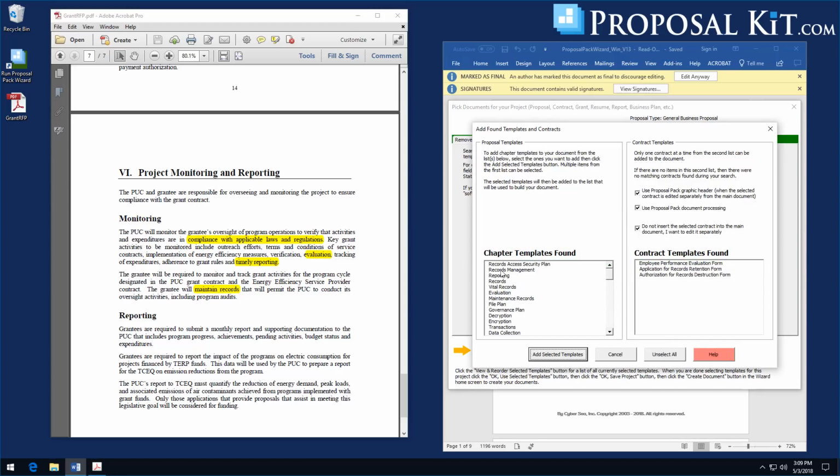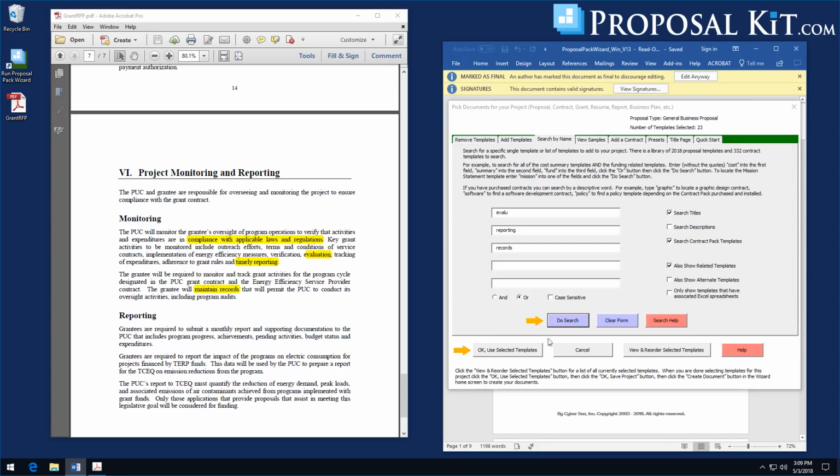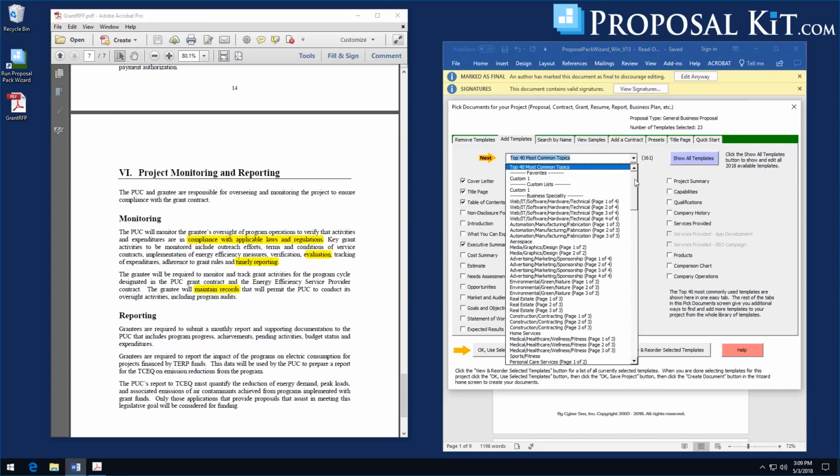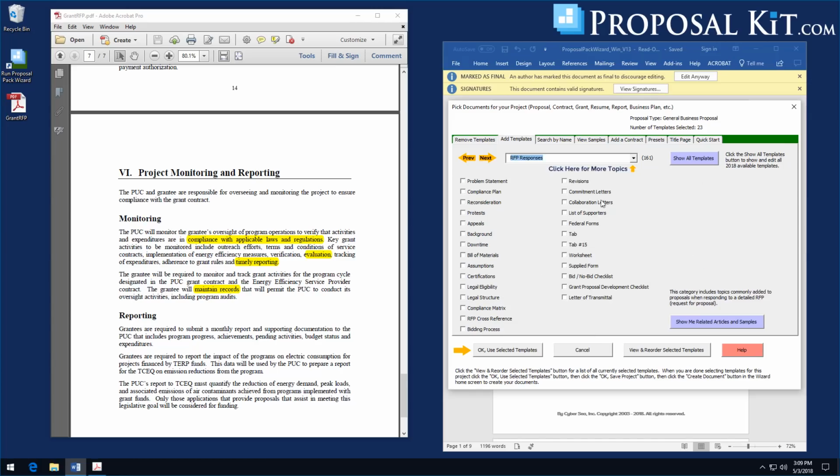So we're going to use a records management topic, an evaluation topic, and a reporting topic. We can also use this drop down here to find more chapters that might be grant related. Since we're doing an RFP response, we'll pick this RFP response category, and you'll see these checklists change to chapters that are more tailored for RFPs.